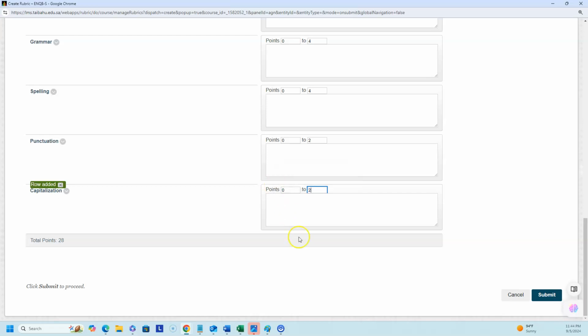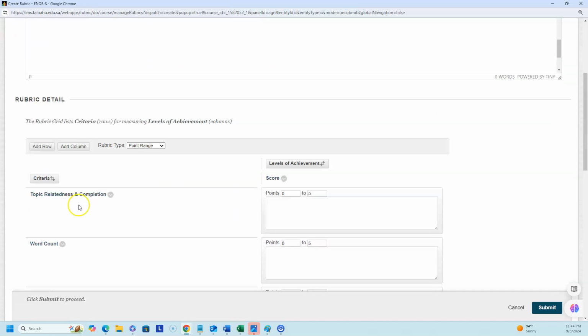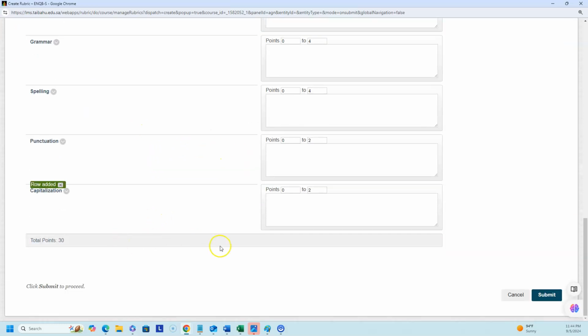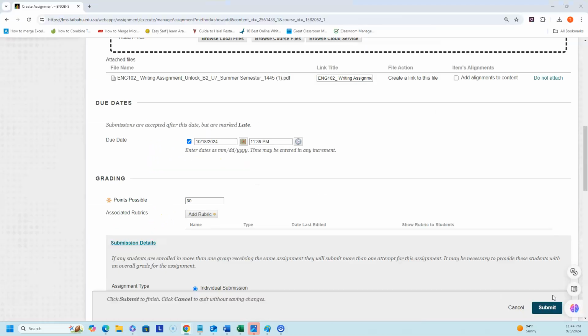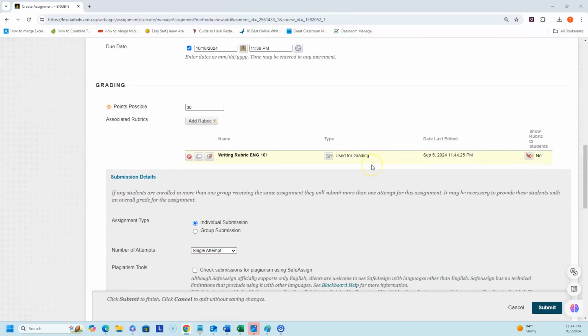And if you notice, it should add up to 30 points, as you can see here. So if it doesn't, make sure you double check. Make sure it's point range and not percentage, so that it's done correctly. Okay, point range, and then click submit. And you would notice that the rubric is set over here. Okay, used for grading, so that you have the option of just putting an end score out of 30, or you have the option of actually putting marks for each category if you like.